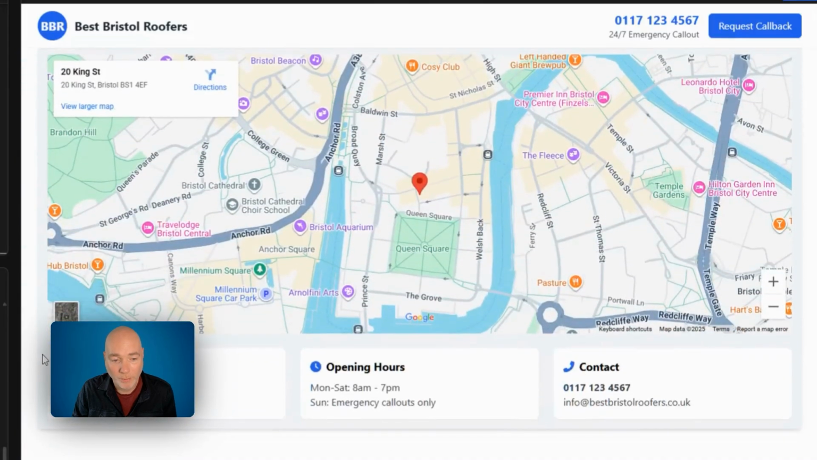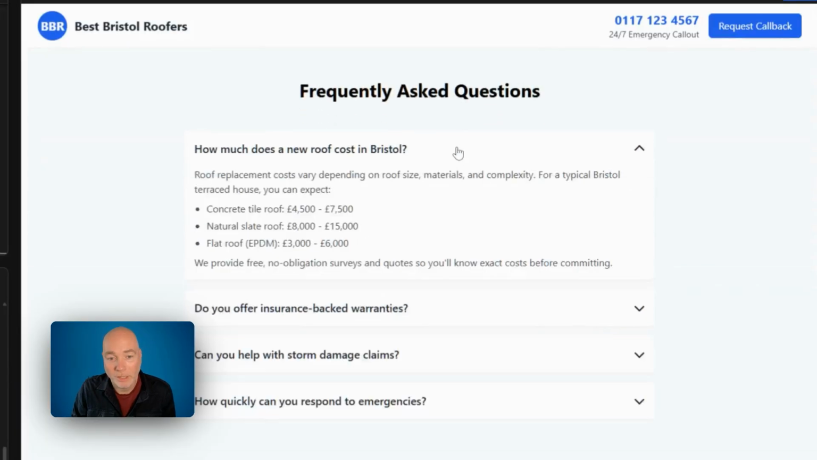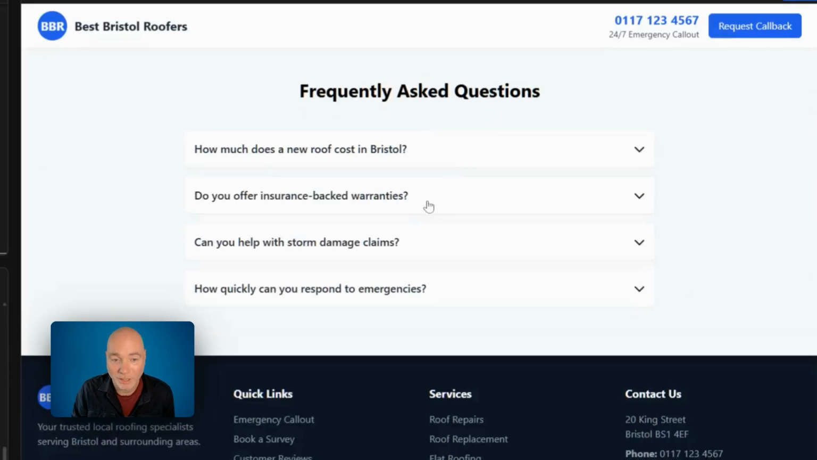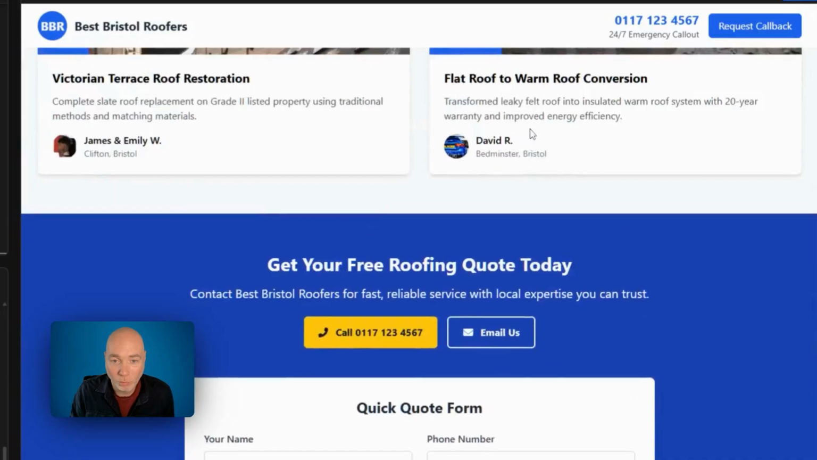Oh, we've got a Google map embedded, that's good. We've got the address and the contact details. And then we've got the FAQs. Now, that to me is better than the first one I did. I much prefer this one. And again, I would export that, bang that into WordPress.